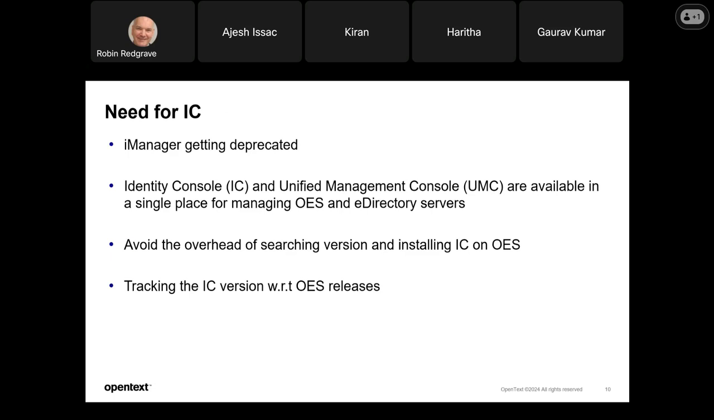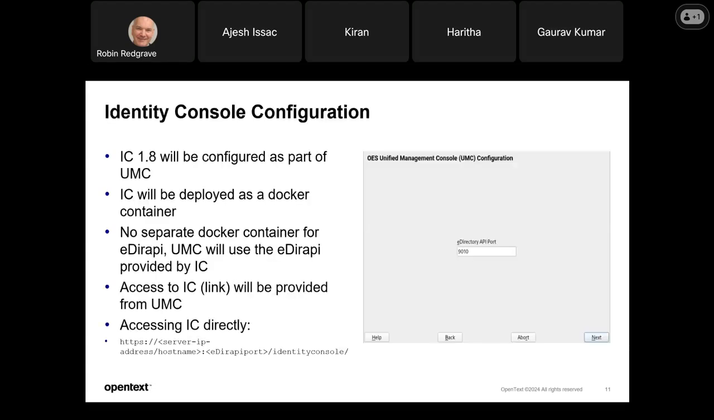When we include IC into the OES, it will avoid the overhead of searching versions and installing IC on OES. We have to search which eDirectory version is there in our OES and which eDirectory version will be supported with that IC. All those overheads will be removed, and we will be bundling the suitable IC version with every OES release. And it will be easier to track which IC version is there with the OES release.